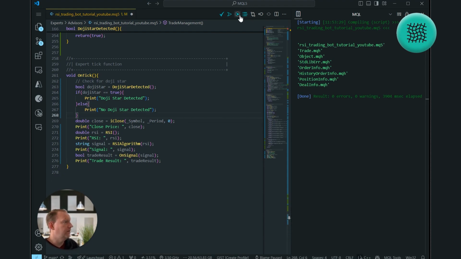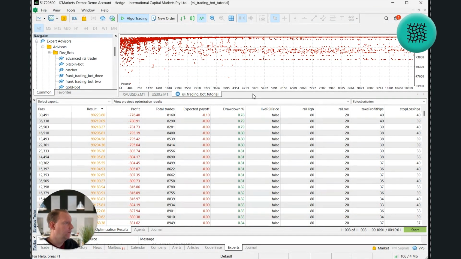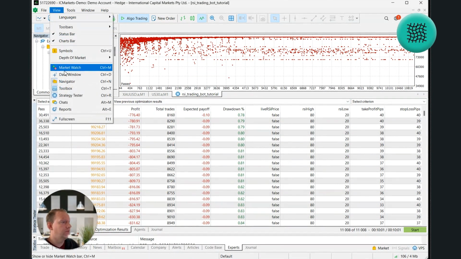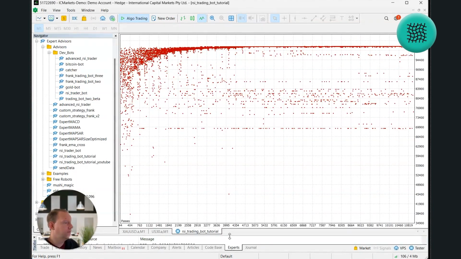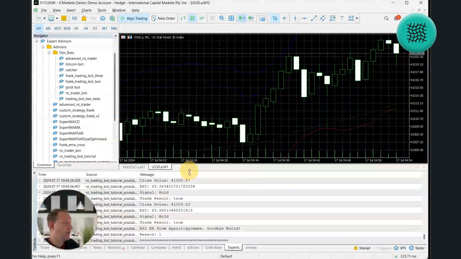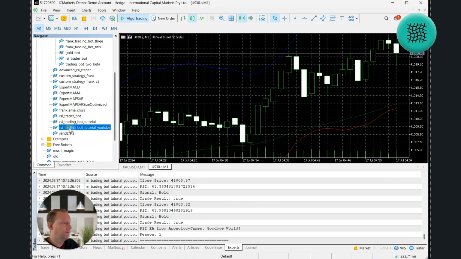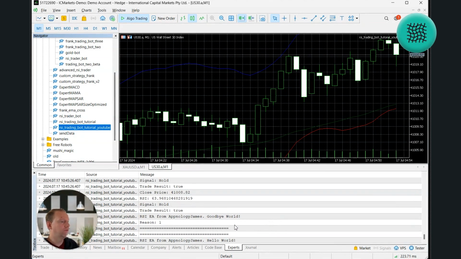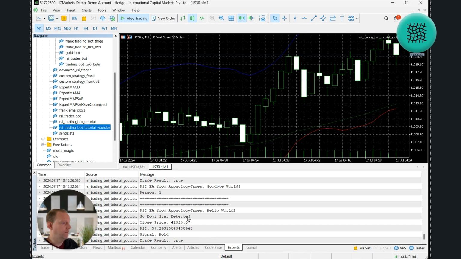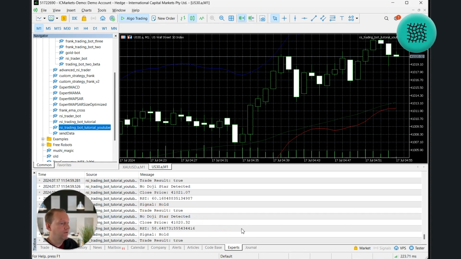Right, let's compile this again, and if we go back to our MetaTrader, we'll get rid of our strategy tester for now. So we'll go here, get rid of our strategy tester, close this, and go to our experts tab. Okay, as soon as we get a tick, we'll see if we have a doji detected. Once I add in this. As soon as we get a tick, we'll see if we're going to get a doji. So no doji star. So there we go so far.